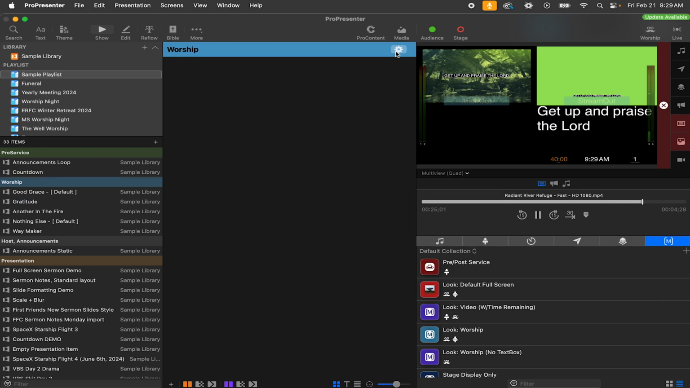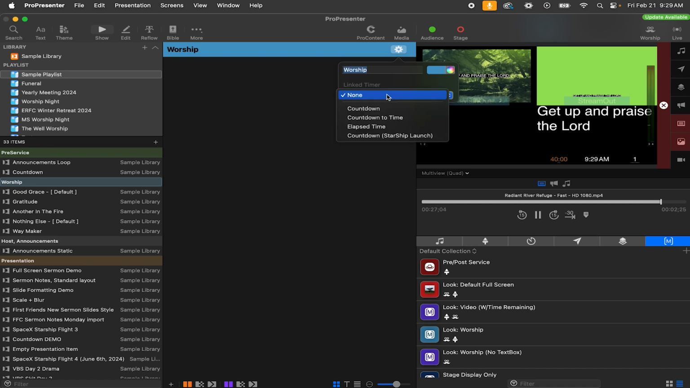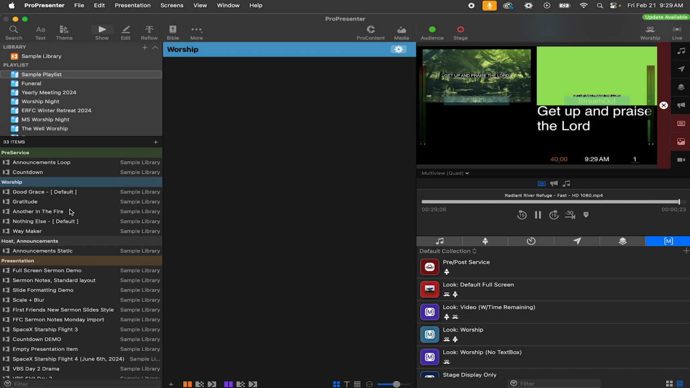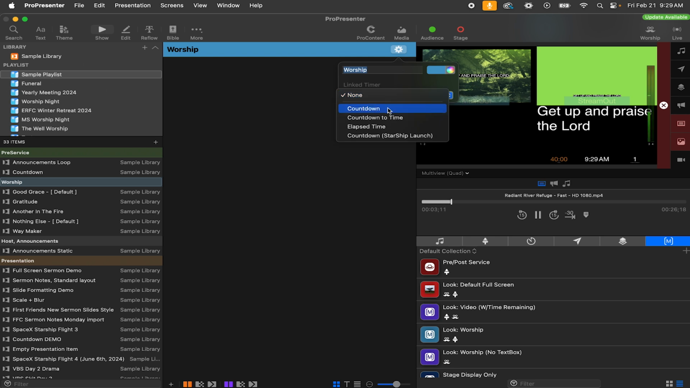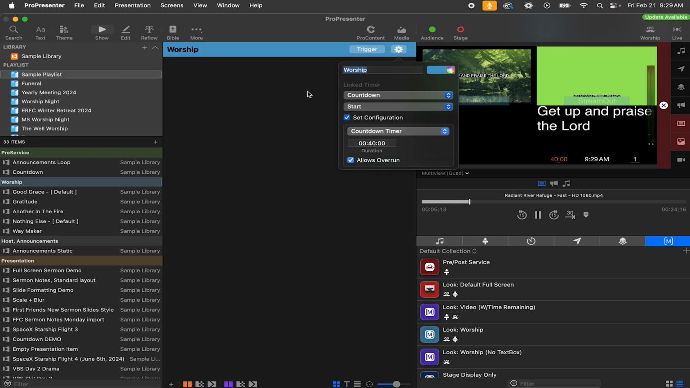These headers, titles, things, you can click on them. You can link a timer to it. So I think when this is selected, it'll trigger the timer, which is kinda cool. Let's just count down. Okay, and then I can set the timer. Oh, okay, that's cool. So I can set the timer information.